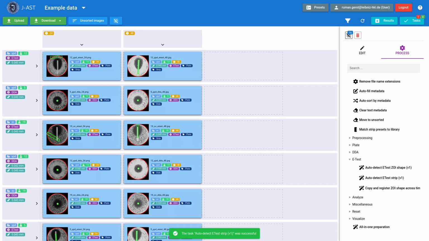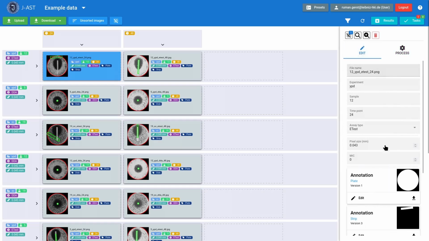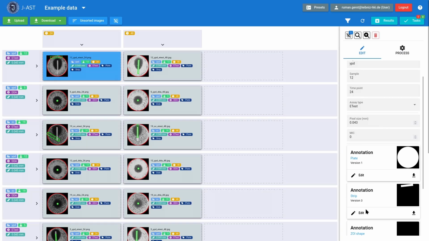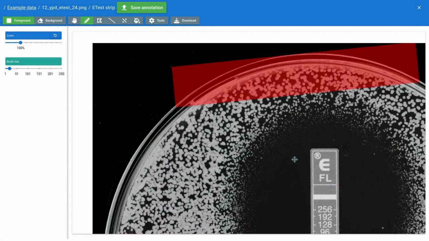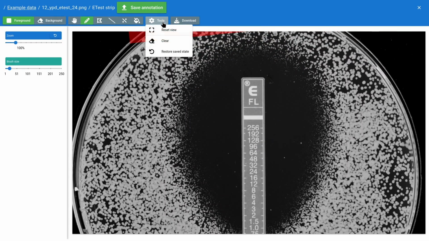Unfortunately, E-test detection is non-trivial and highly sensitive to image contrast, noise, and artifacts. This is where the interactive tools will cover the gaps left by automated operations. Select an image that has a wrong strip annotation and go to the Edit tab. Then scroll down to the field for the annotation and click the Edit button. As the annotation in the shown image is unrecoverable, use the Clear tool to reset the mask.